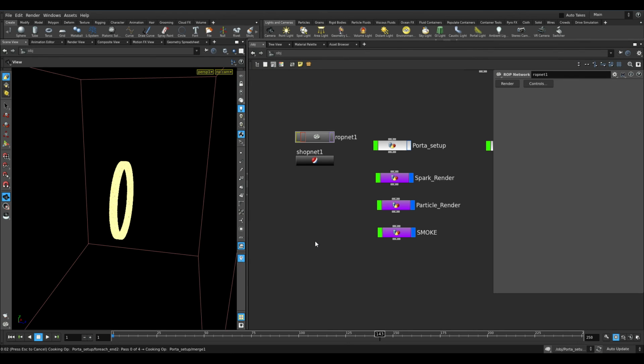I have a comp file, but I'm really bad at compositing, so the OpenGL preview did it for me.